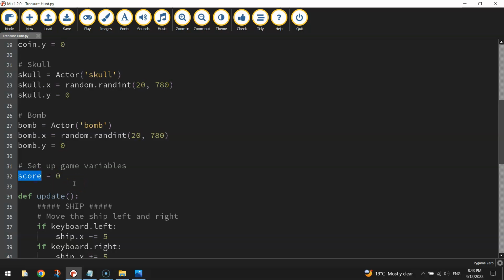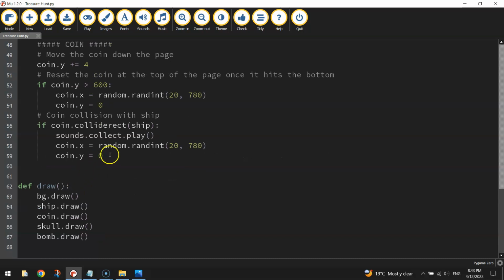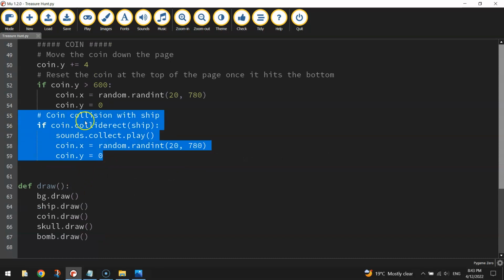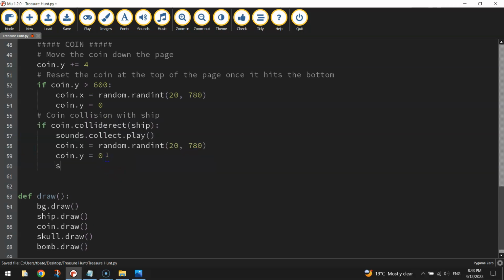As we collect coins, that score is going to go up, and the information inside that score bucket will be updated. So let's head back down to where we collect the coin. When the coin collides with the ship, what we can do now is add a score. So score will equal score plus 1. We get 1 point each time we collect a coin.